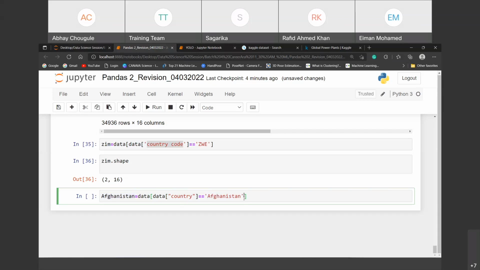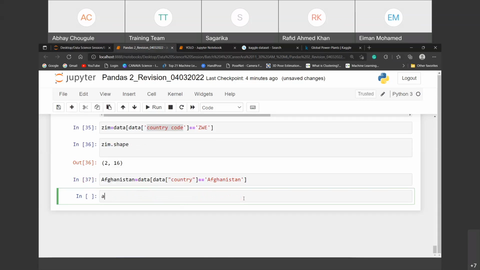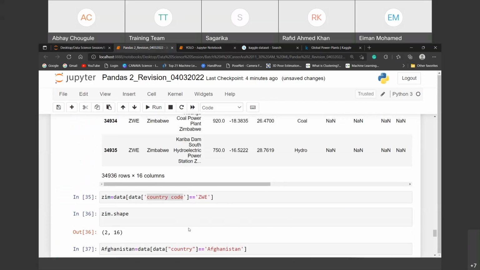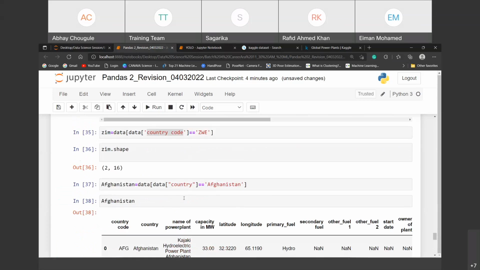But what will happen if I'm taking, see, Afghanistan will be shown, right? The total 8 rows are present for Afghanistan. And also you can store this Afghanistan data into the CSV as well, means no need to go for some heavy workout. But if I am having Afghanistan in the variable, here we can do another conditional thing.